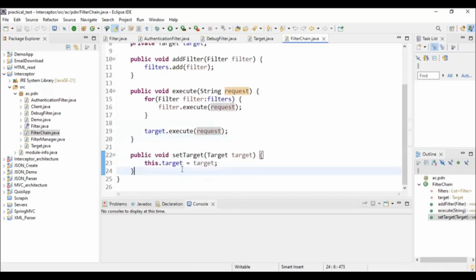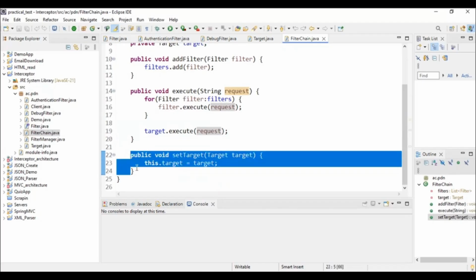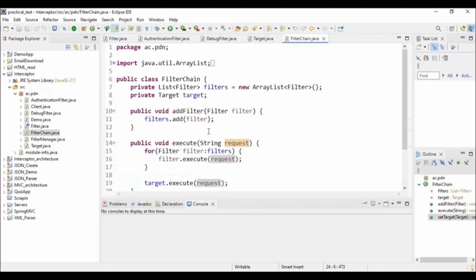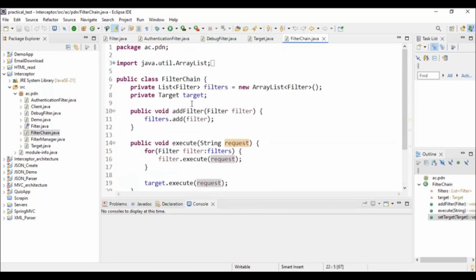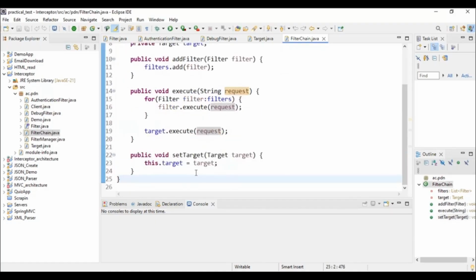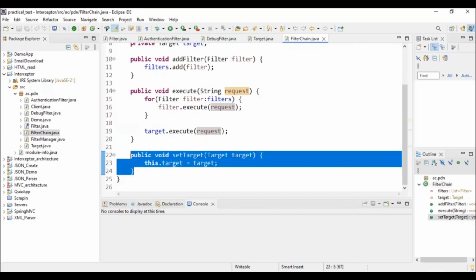All right. Then here I have created a simple method to add the target. You can use this filter chain object as well. Here I have simply created a set target method. This is not mandatory, right?